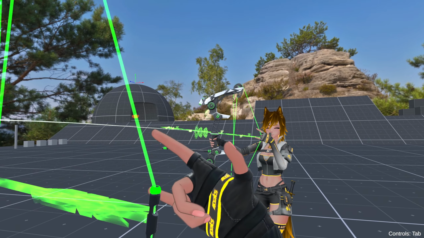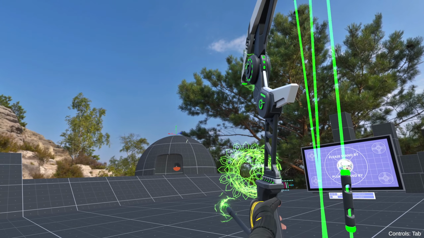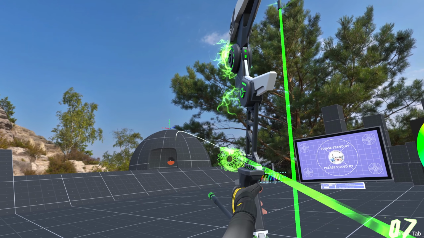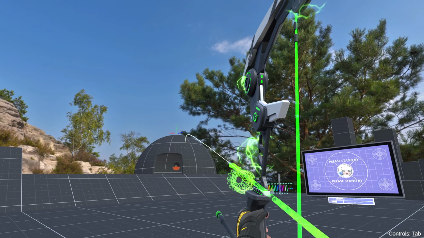So you can see this line that comes out of the arrow. That's telling me where it's going to land. So if I just let go of the string, it's going to go exactly where that hammer is going. You can turn this off.